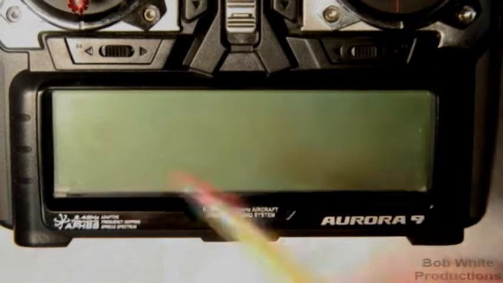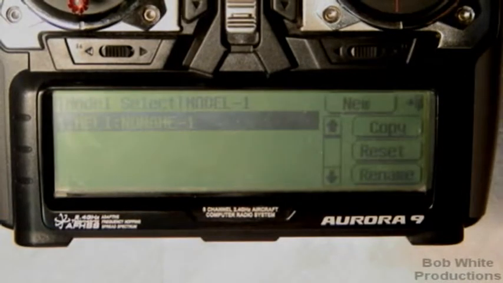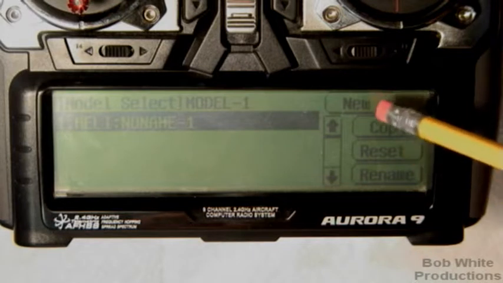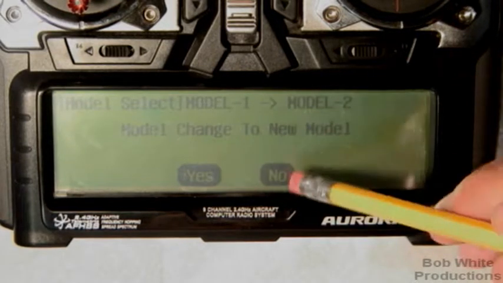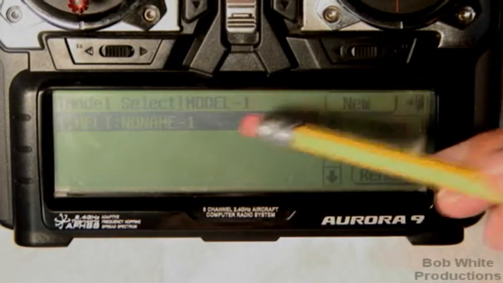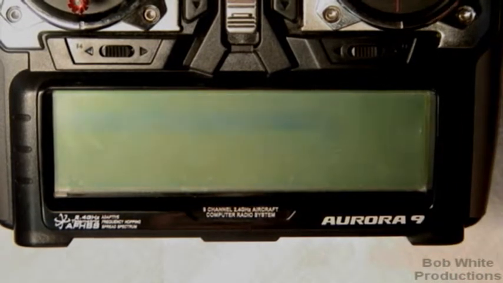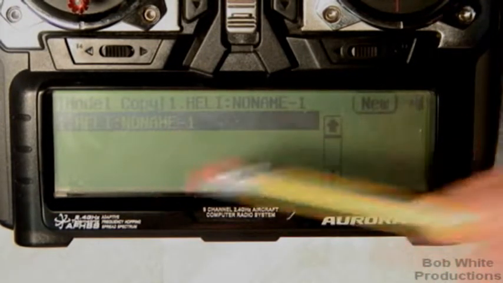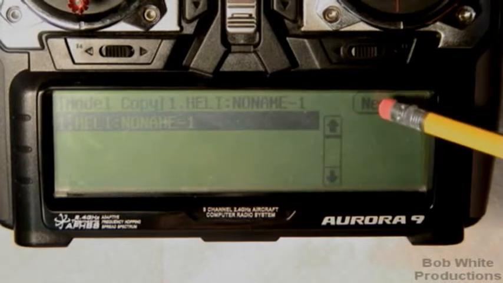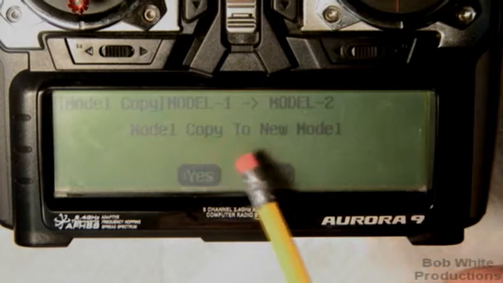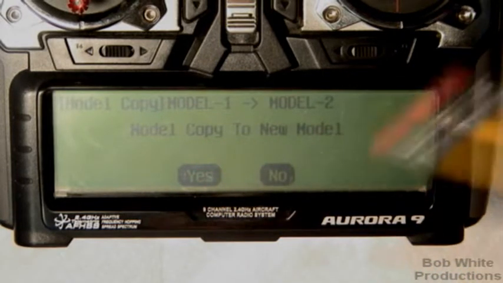But anyway, model select. Model select's pretty basic. I set up my first model. It's a no name. So if you want to set up a new model, you go new, and so on and so forth. I'll show that in a minute. But what I want to show is the copy menu when you only have one model. If you hit copy, because there's no other models in here, you only get a choice of new. And when you click that, it says model copy to new model. Okay, and that's your only choice.